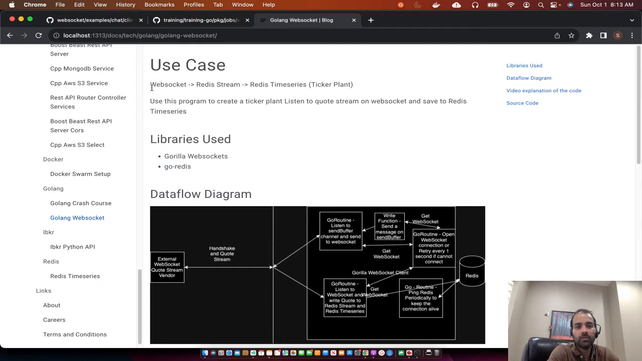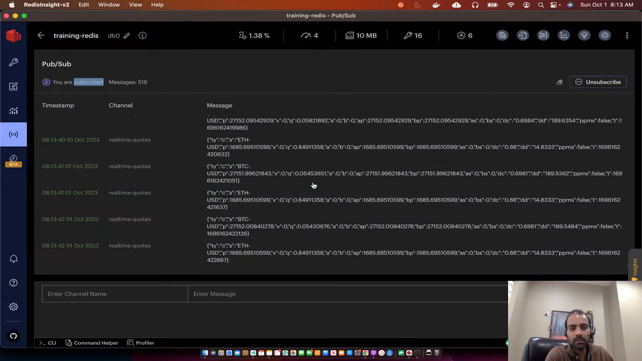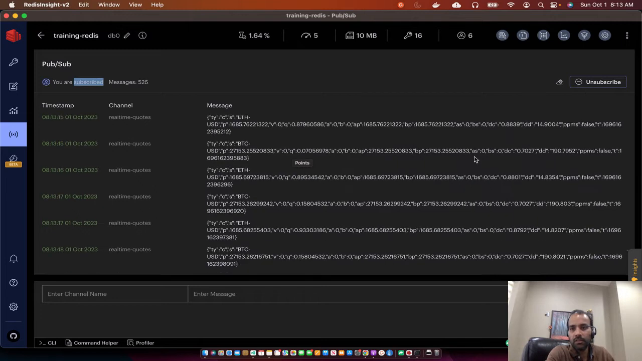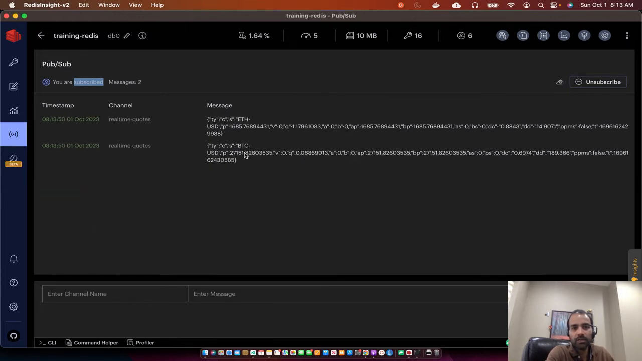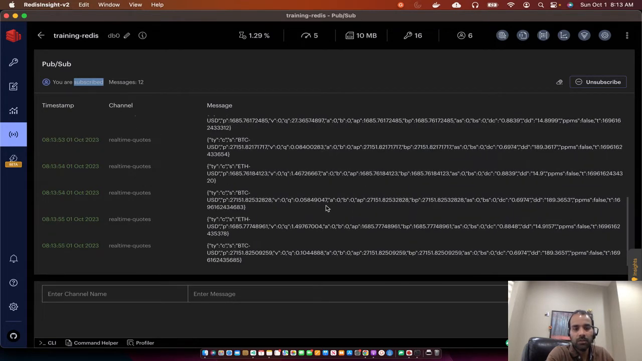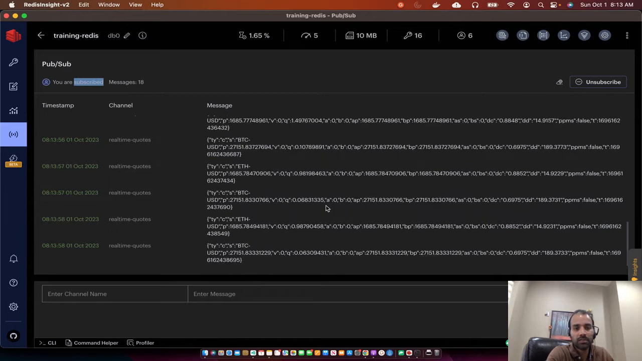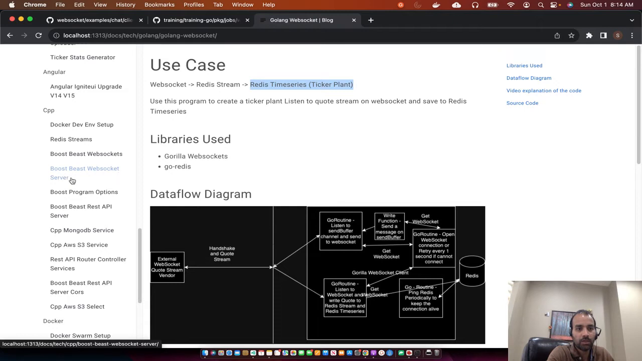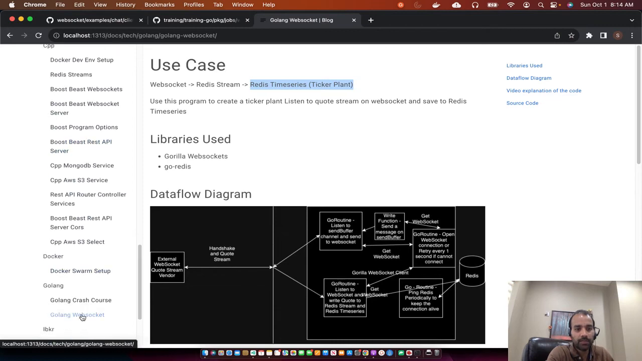Then the flow is: we read from the WebSockets and push to Redis streams, and at the same time we also push to Redis time series. And the Redis time series is our ticker plant. I'll quickly go to this Redis Insight. Right now the program is running, so we have a channel here, Redis quotes, where we are pushing the real-time quotes. We did something similar in C++ too, so this is in Golang now. The C++ portion is discussed here, Boost Beast WebSocket server. It's the same concept, but today we're doing that in Golang WebSockets.